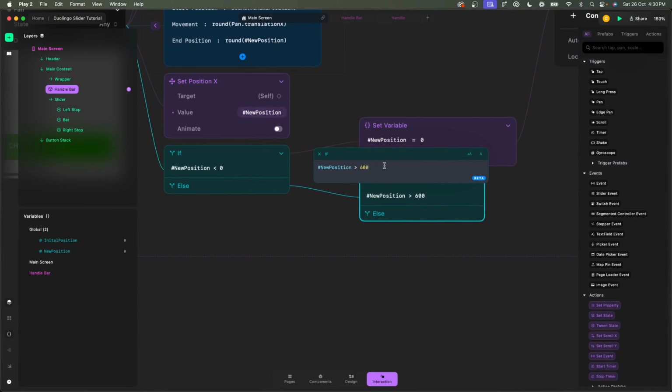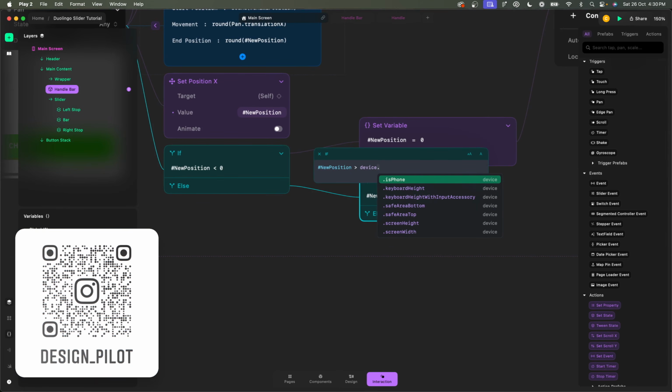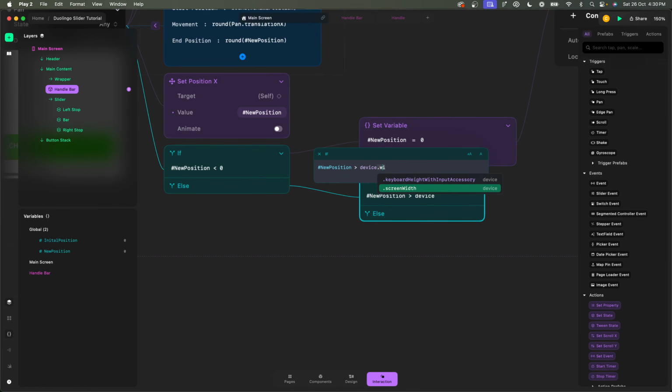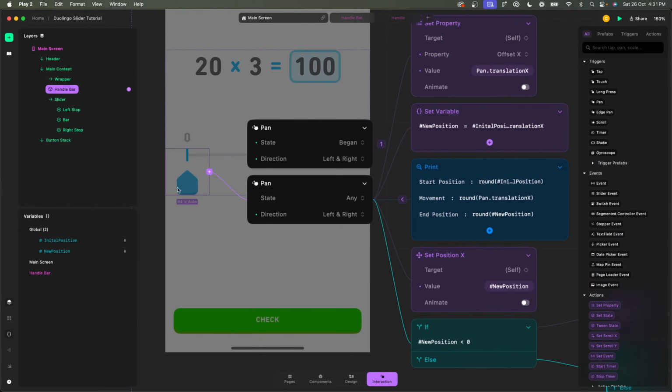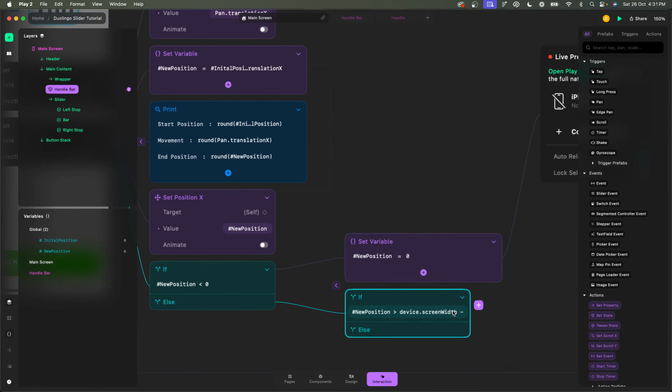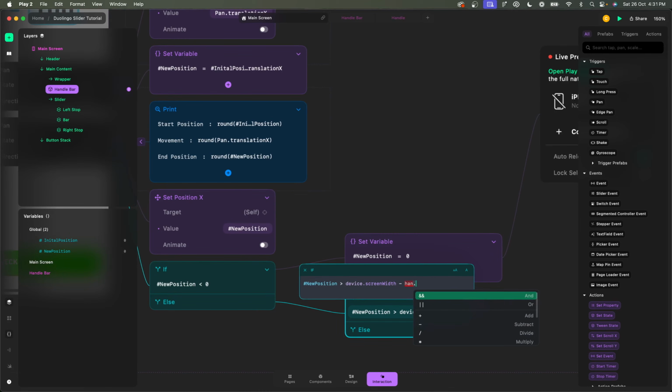So here, instead of saying a random number called 600, I'm going to type in device, and I can choose properties of the device. All right. And I'm going to say device dot width, and as you can see, it says screen width. So now it is going to identify which device it is on, calculate the screen width of that, and then I'm going to minus it with the width of this element. So I'm going to go here and say handlebar, choose handlebar dot width. So the current width of the object.